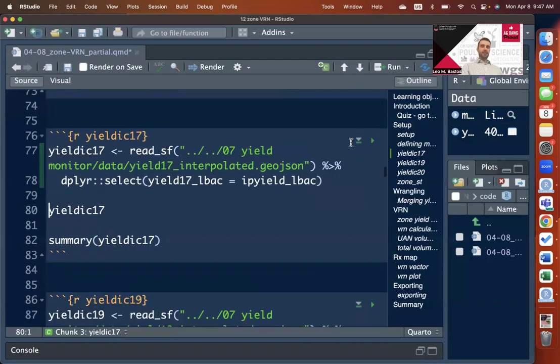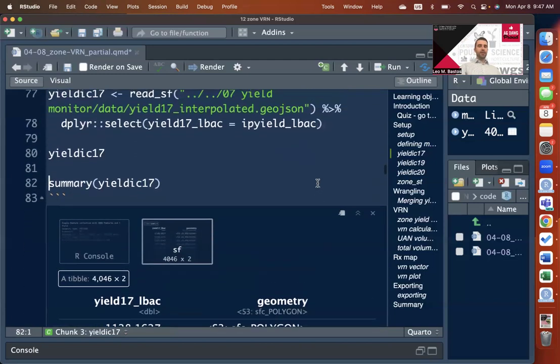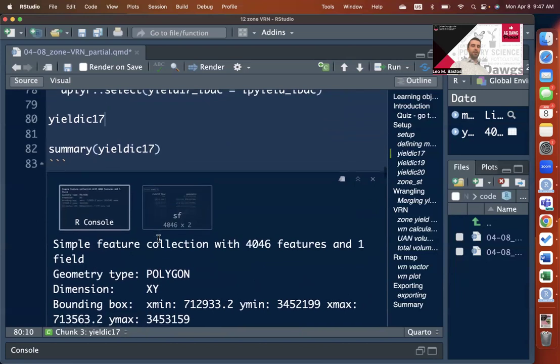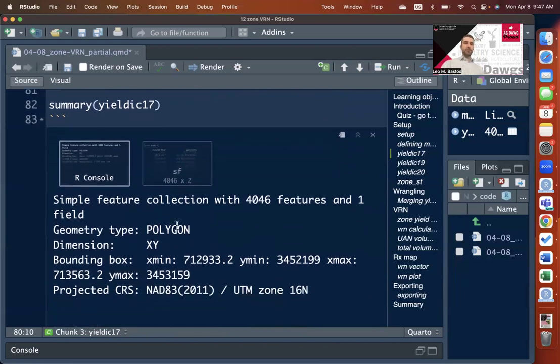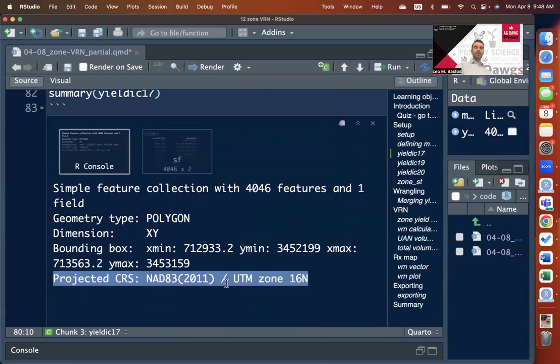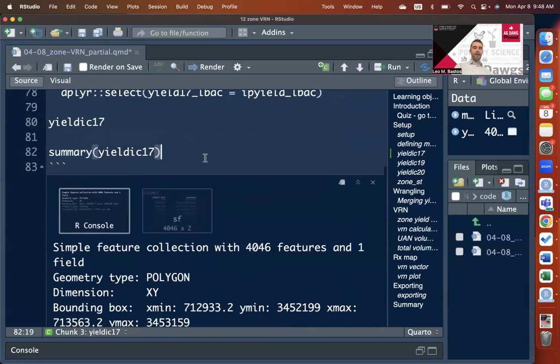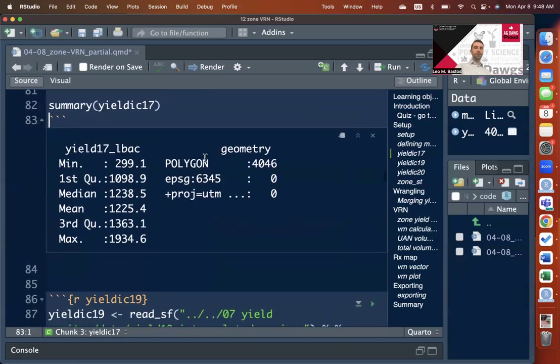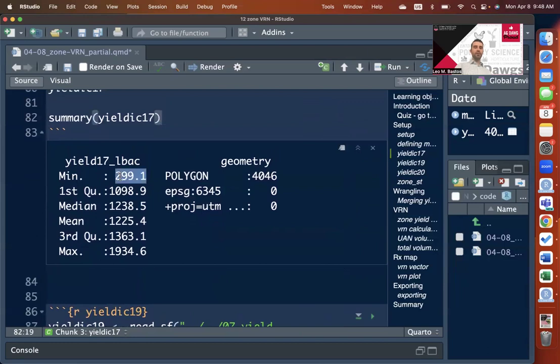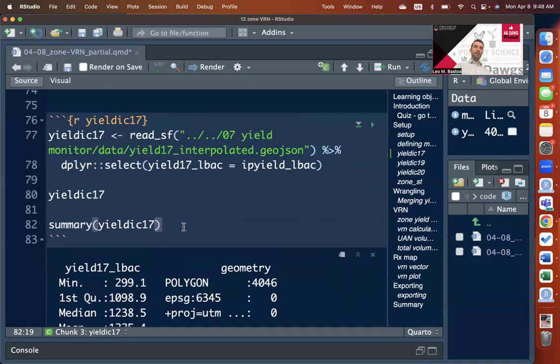So if you do that and you run it, now that yield data was renamed to yield 17 pump breaker, and you still have the geometry there. If we do a quick check on the first panel of the print of this object, it is projected, it is in UTM, so good thing. That's how we exported it. And if we just get a summary here, we're going to be able to see that yield for this year ranged from about 300 to almost 2,000 pounds of lint per acre. All right, so we brought in the 2017.